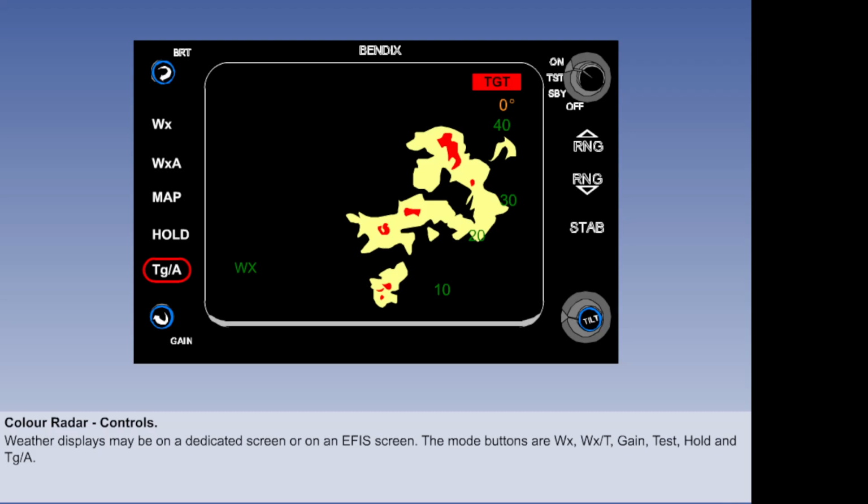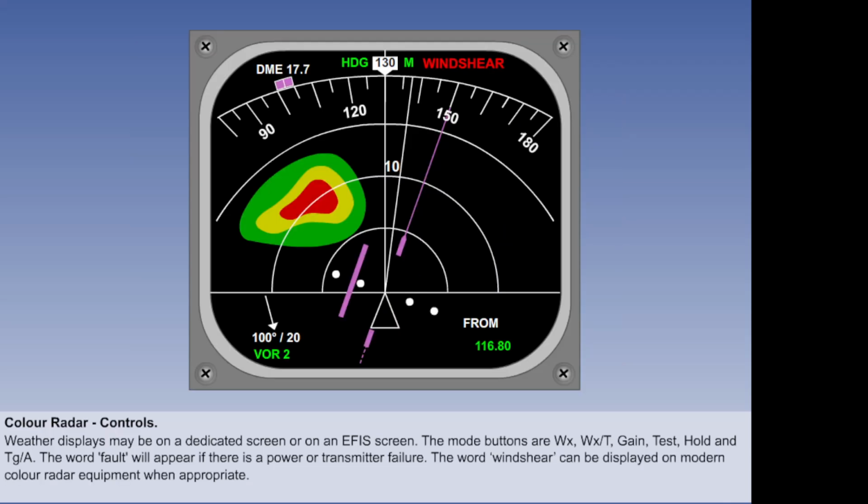If a contouring cloud is present within 60 to 160 nautical miles, and plus or minus 15 degrees of heading, a yellow symbol, TGT, flashes on and off within a red square. The word fault flashes on the screen if there is a power or transmitter failure. The word wind shear can be displayed on modern color radar equipment when appropriate.